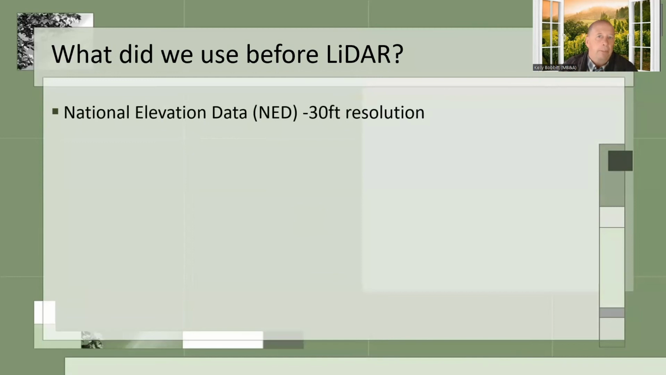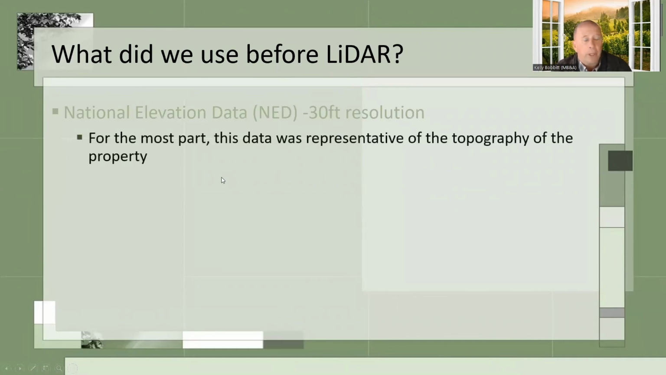Well, for many, many years, we have been using the USGS National Elevation Data, which is typically 30-foot resolution DEM. For the most part, this data was very representative of the topography that we found on the property. In areas where it said it would be steep, yes, it's steep. But was it precise on exactly how steep?